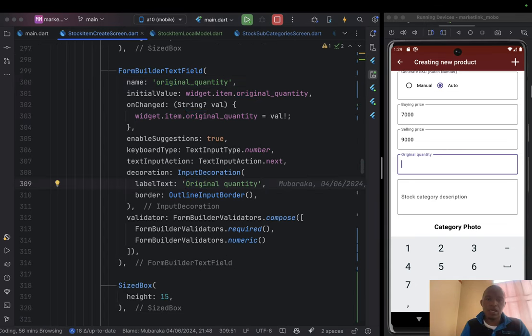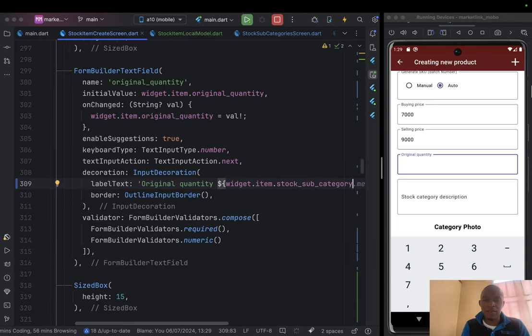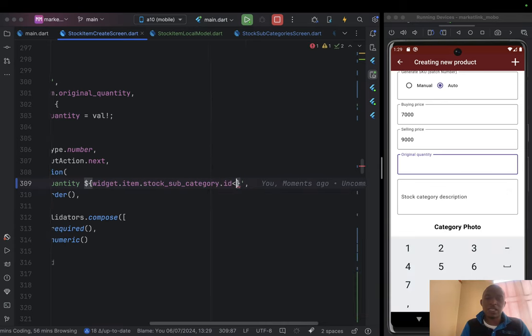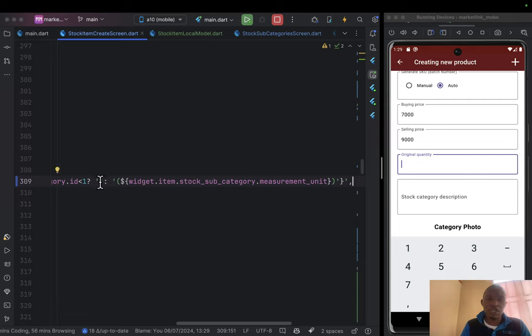After doing that, we come here to original quantity. We put here a bracket, and then we say if widget item stock subcategory dot id is less than one, we just put units, a single unit, if you have not selected the category. Otherwise, if the category is there, we put the stock item category and then the measuring unit. I hope you can see that. If you do like this, you see units.